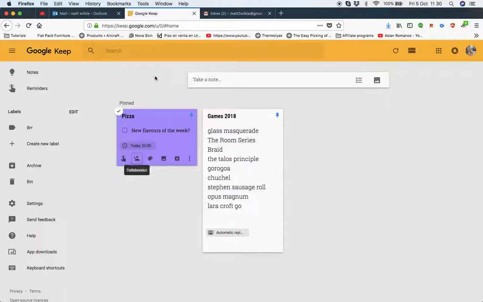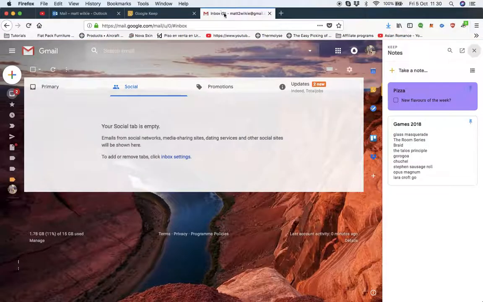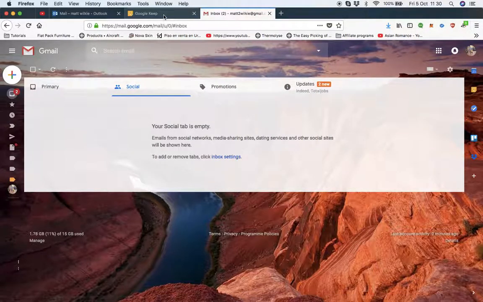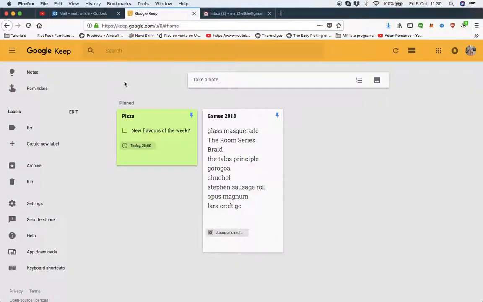One of the things I do want to stress here, if I do an update here, let's just change it to green. If we go back to the Gmail, it automatically updates it as well. So if you've written your notes already, you may just want them on the side of your screen where it can update. But we're going to use the main browser today to go over these features.